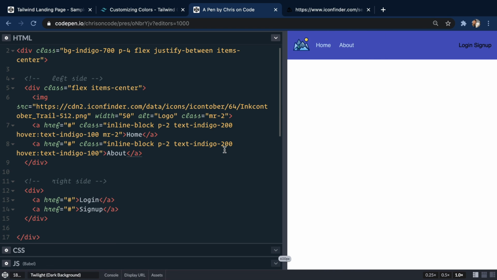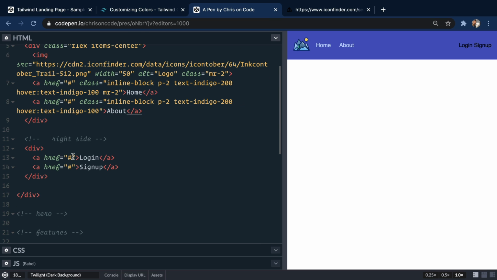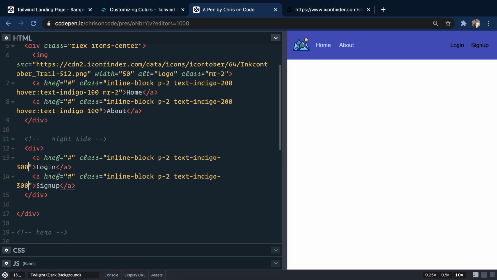Cool. So let's start working on the right side of this. We have the login button and the sign up button, which we want the sign up button to be a little bit more prominent. So let's do this right here. I'm going to say class is equal to inline block. Let's say padding 2 all the way around. Text indigo 300. All right, that's good. Or actually, let's go 200 so it matches the left side. Sorry about that. 200 and 200 right there.